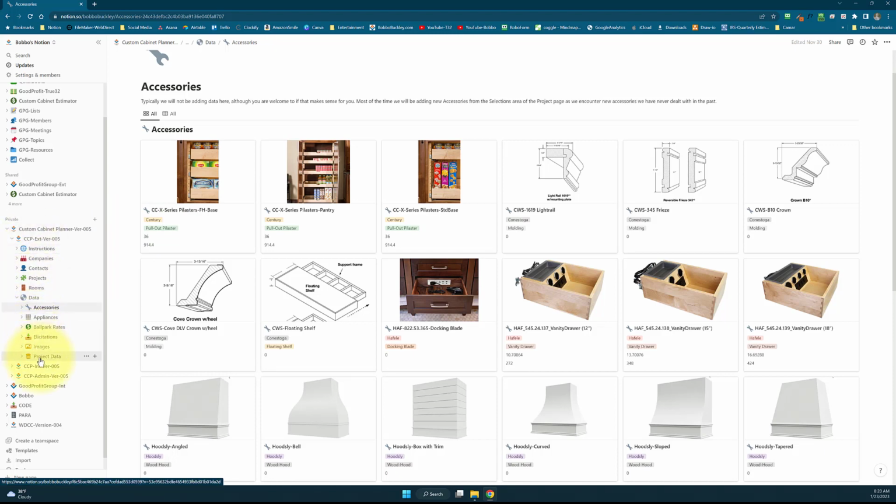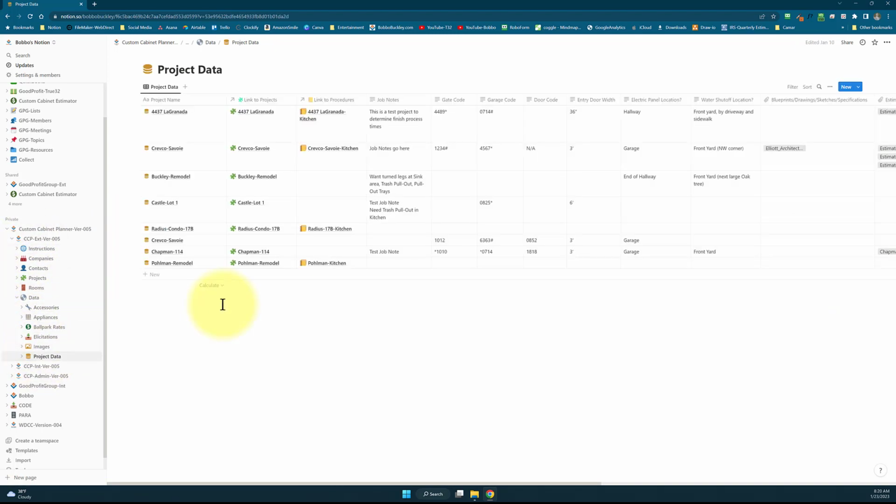And then we have the new project data. And this was added for a specific reason, and that is that we needed to have some data that is project specific as opposed to room specific, but we also wanted it to show on the project page.